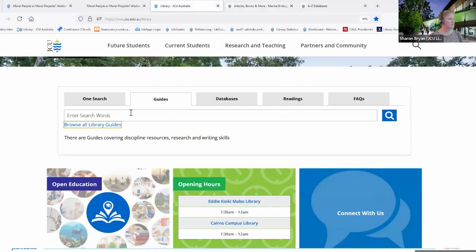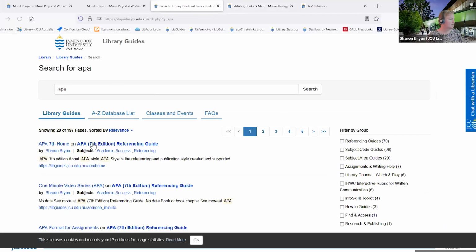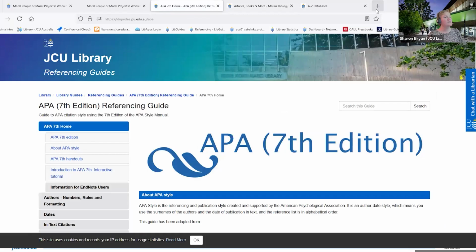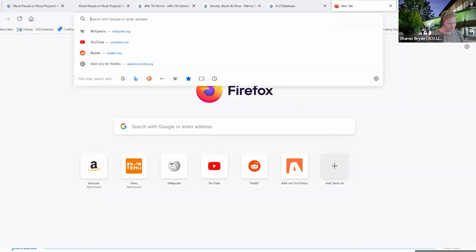So we're here in the library and we want to find a good referencing guide. I'm doing APA. Woohoo! So I can go to the guides and just find my APA guide. Hurrah! And I can go there and I'm good. But you know what? I'm also as lazy as heck. So I'm just going to Google JCU APA.